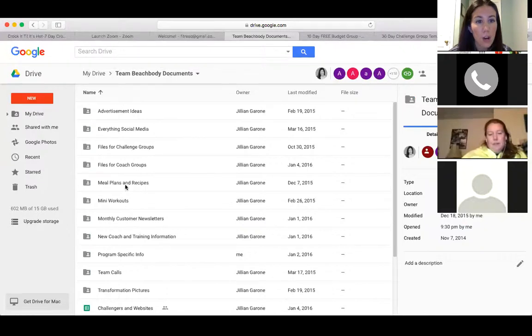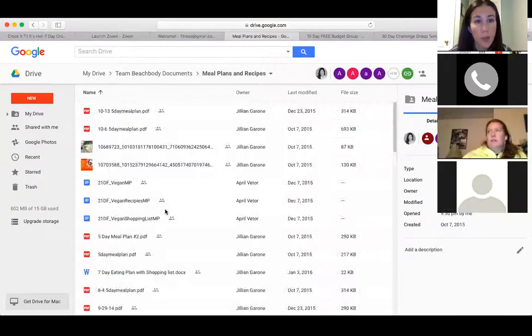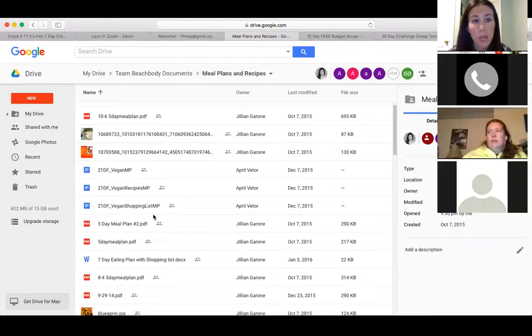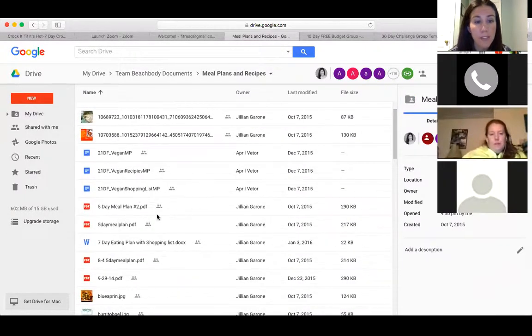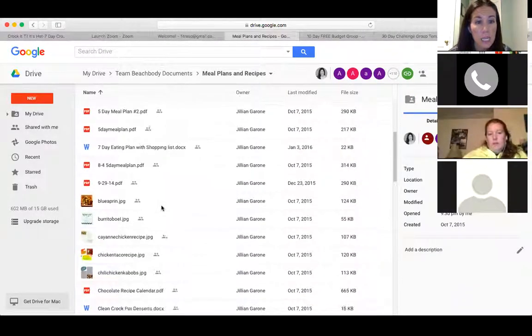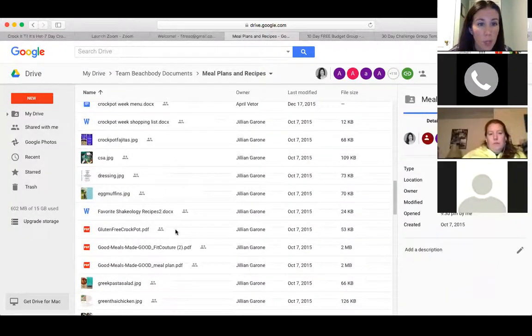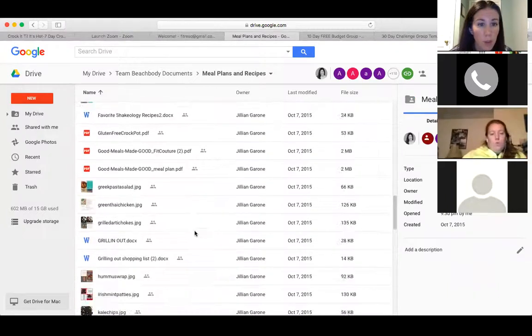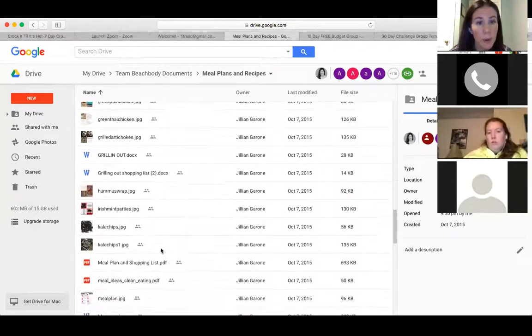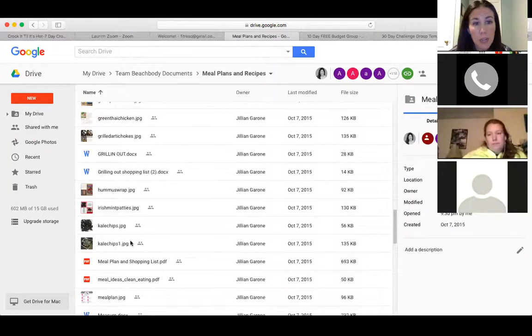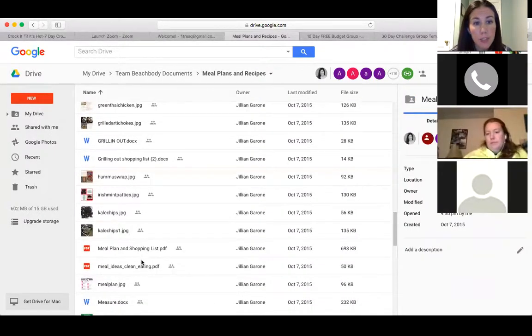Then there are the meal plans and recipes. There's a vegan one. April did these, and they're awesome. There are some 5-day meal plans to use. There are the crock pot templates. I believe we have a grilling one, and a gluten-free crock pot. Grilling out is more for the summer. Then there are all sorts of recipes in here, plus meal plans and shopping lists.